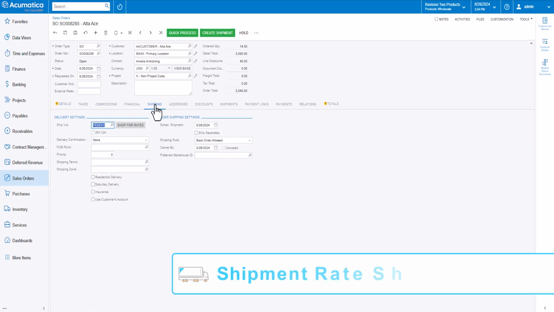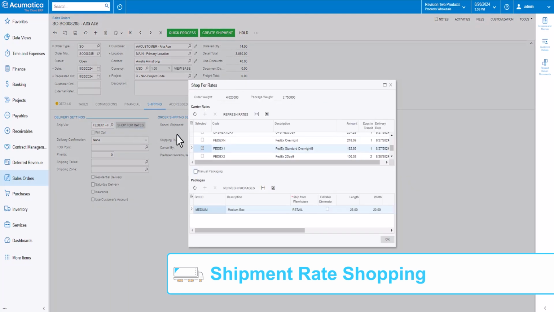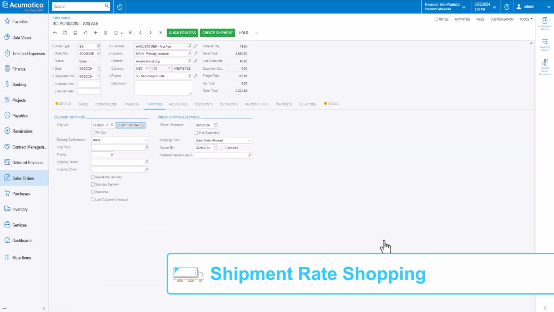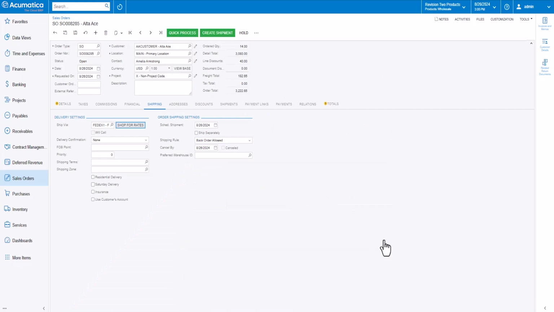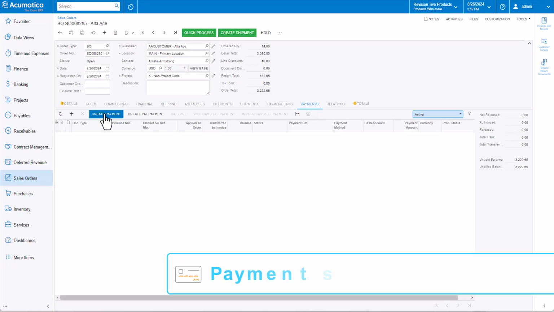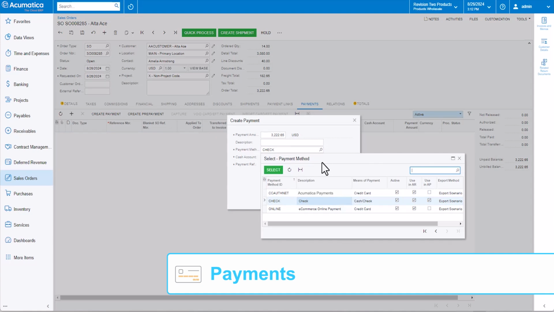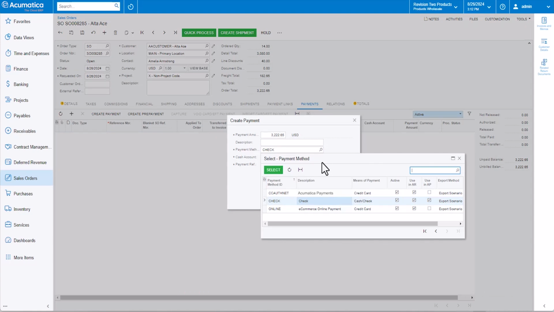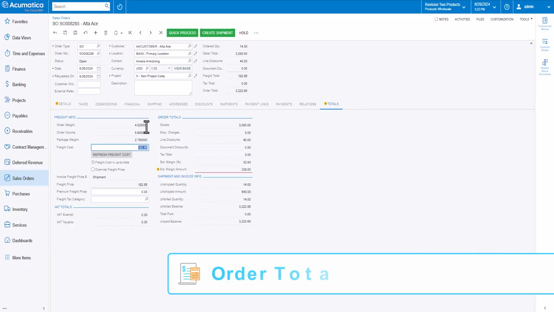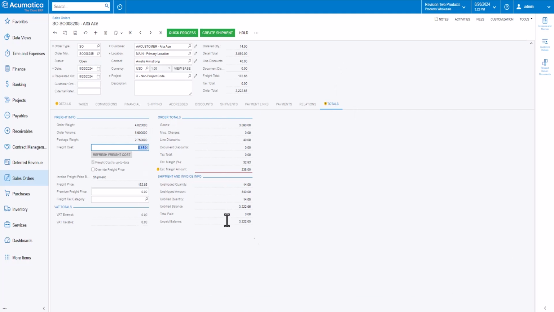Shop for small parcel carrier rates. Connected apps provide additional options for less than truckload or LTL and full truckload carriers. Accept payment via cash, credit memos, ACH, credit cards, or gift cards with Acumatica's native payment solution. Review totals, including freight, taxes, discounts, and the total margin for the order.